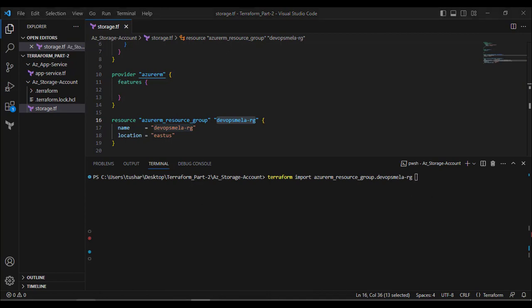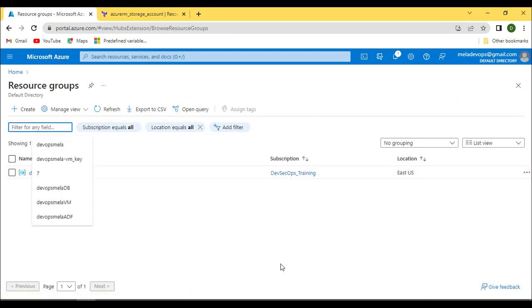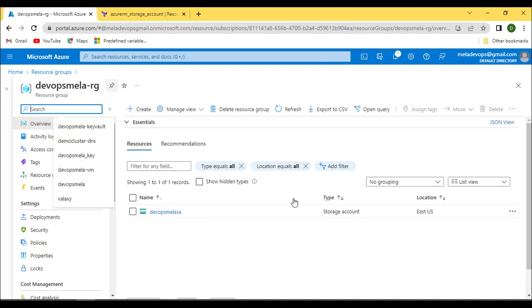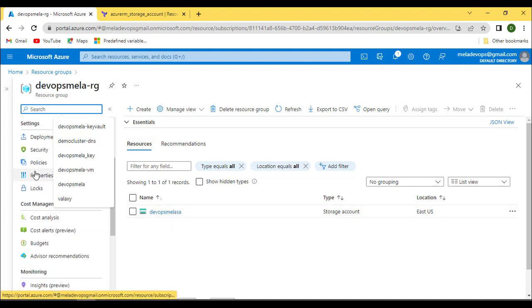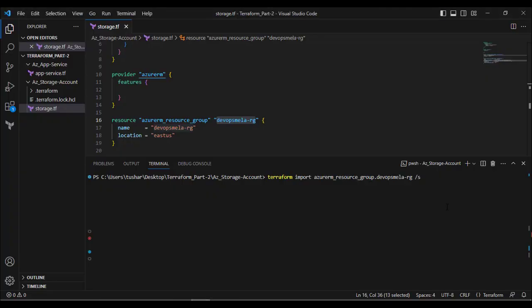How do you get the resource ID? Go back to your portal, go back to your resource group, and over here if you go to properties, in the properties do you see the resource ID? Copy the resource ID and put it over here. That's it. Three steps done. Let's try and import. Now when you try to import, what will happen? A state file gets created, and it will try to import your existing infrastructure under Terraform management.